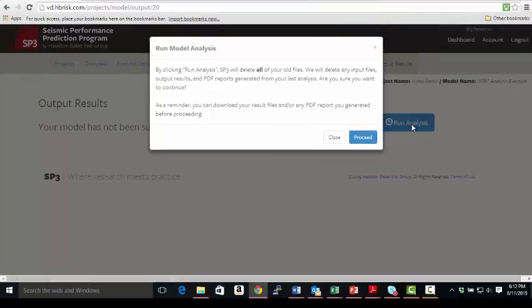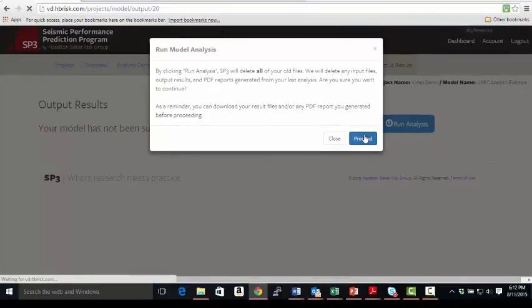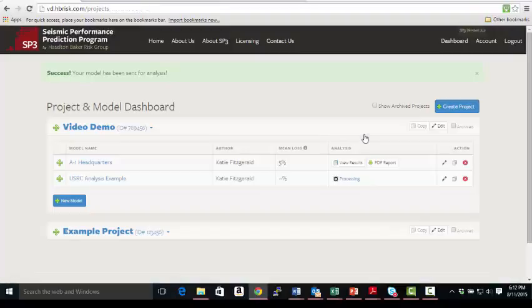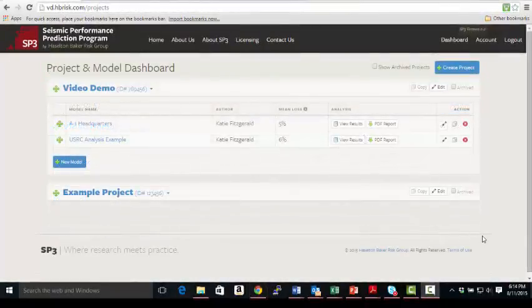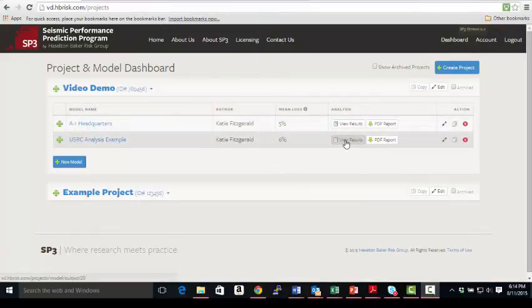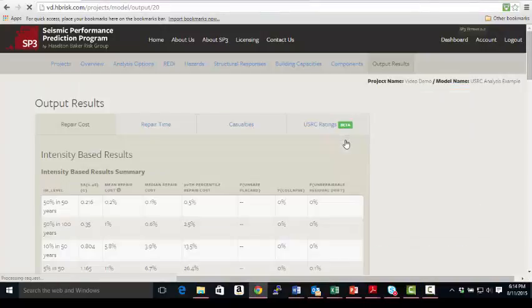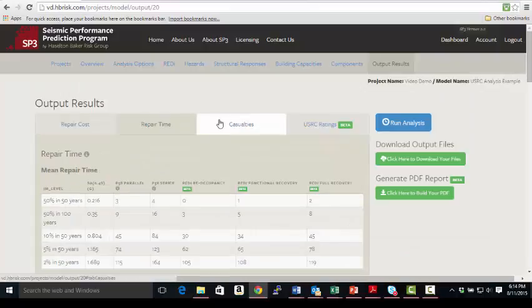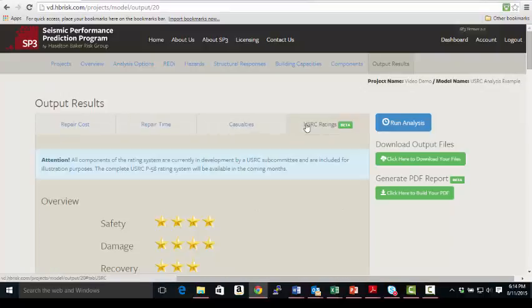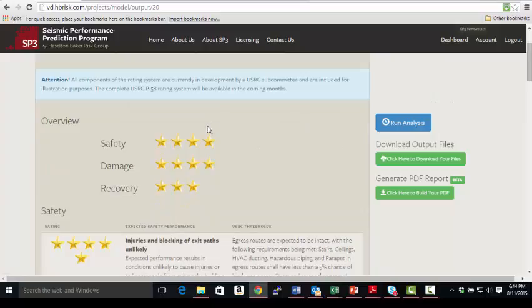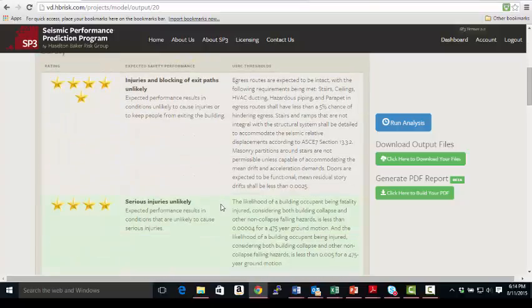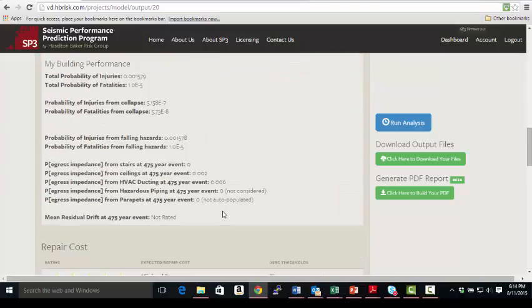Finally, we're ready to run our analysis. We see the View Results button pop up on the project and model dashboard when the analysis is complete. And we can dig through the loss results individually for cost, time, and safety. But we also have the USRC rating summary in the last tab. We can see that our building ranked pretty well in each individual category.